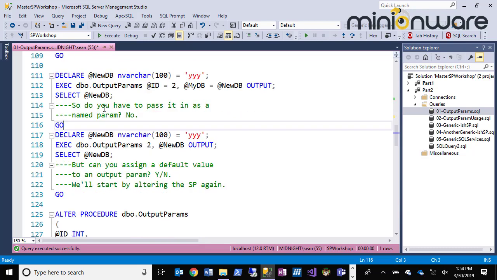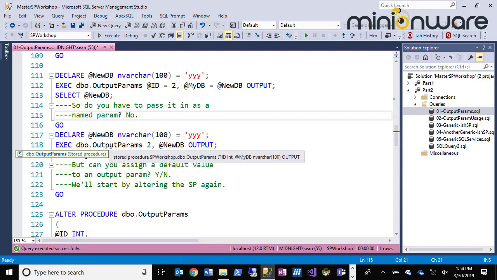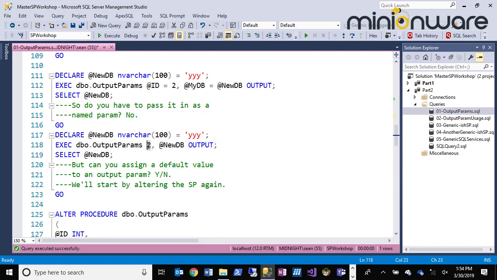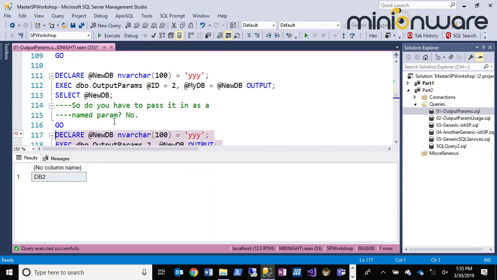Now, do you have to pass in a name param? No, you don't. I can take this right here and say that right there. Notice I've got new DB as an output. I didn't say this equals that, in which case that is a true output. See, I told you, don't get ahead of the story. So it is a true output because I'm not using any input value in there. And with any luck, what are we expecting? DB2 maybe? Woo, DB2, I am a master.